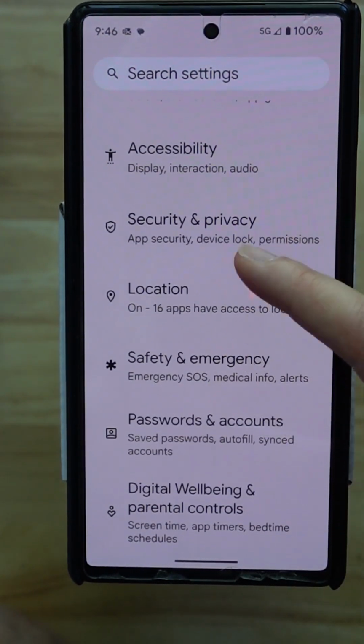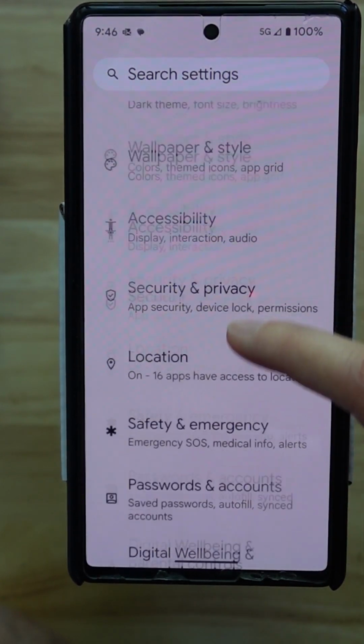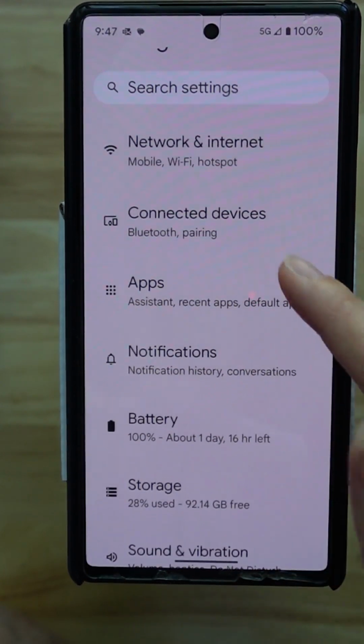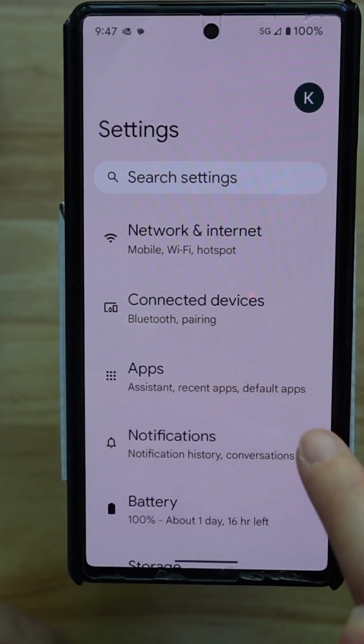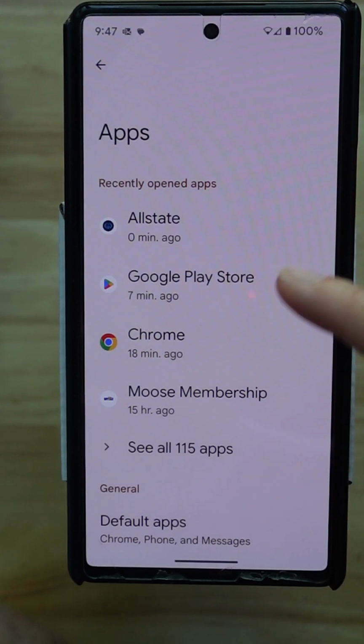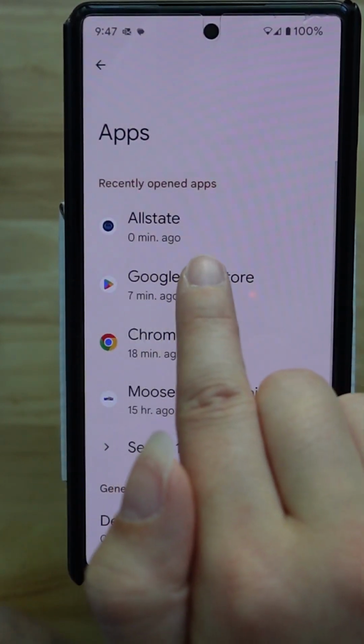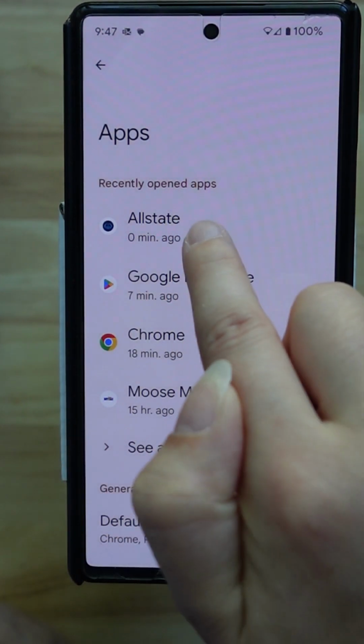So now what we have to do is scroll down or scroll up until you see apps. Click that. Now, it's going to show you all the apps that you have. Allstate will usually be on the top, so let's click that.